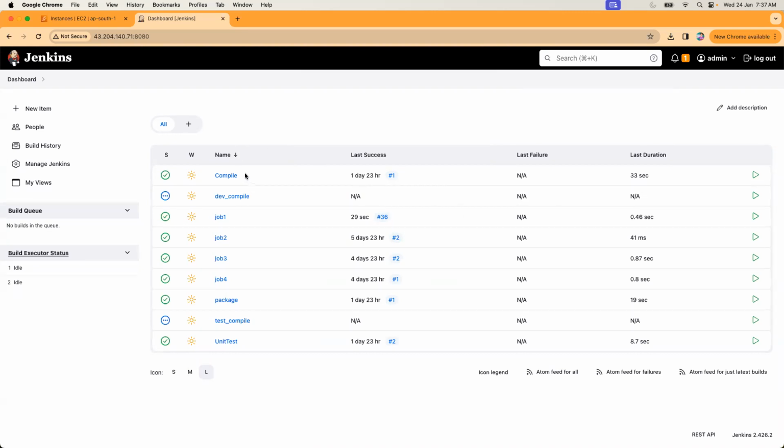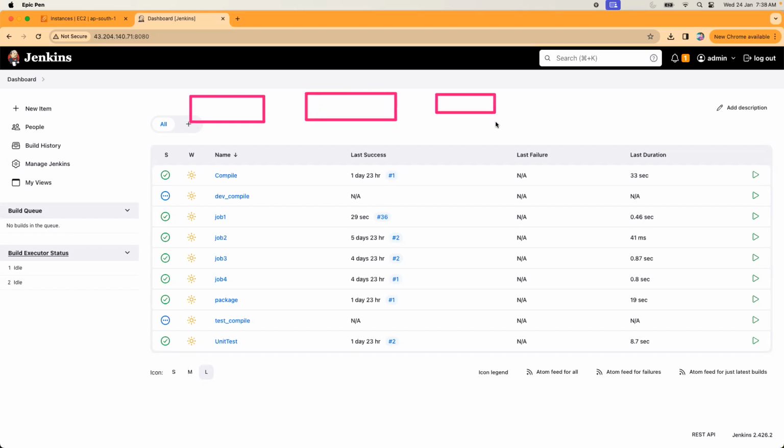Now coming back. So we have created 3 jobs, right? They are individual, independent jobs. What if you want to connect them? What if you want to connect those jobs? Like this is my compile job, test job, package job. They are individual and independent. Each job is happening as an independent job.